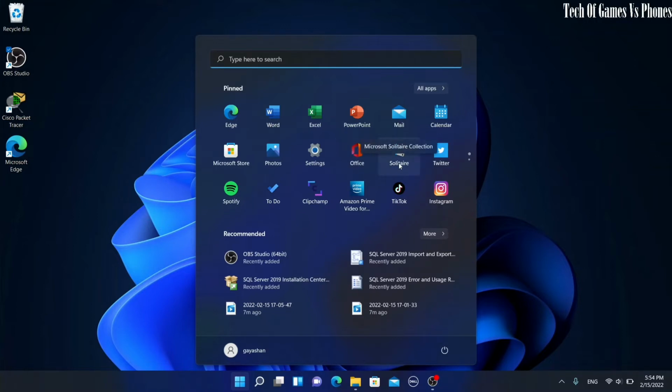For the users who are worried about the centered Start menu, you can switch back to the old Windows 10 Start menu with live tiles support.